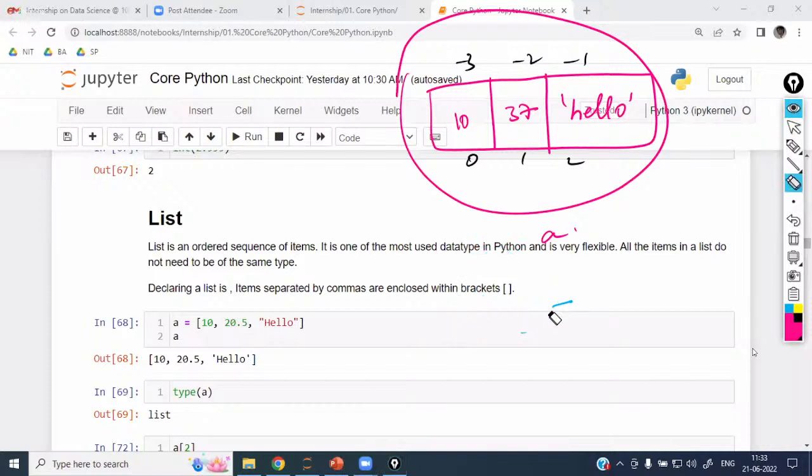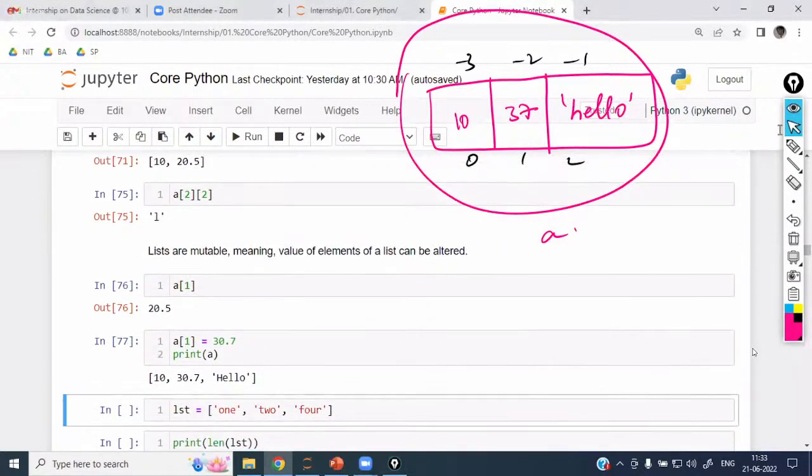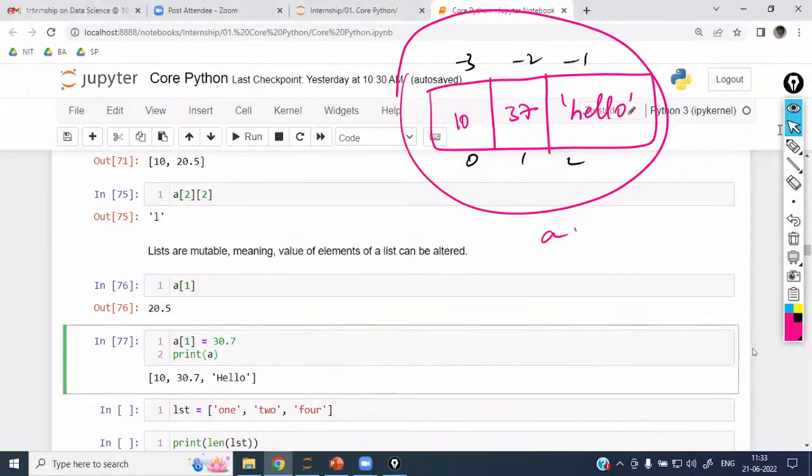If it is a mutable object, that works. For an immutable object, it is going to throw an error that I can't replace this one. So since the list is a mutable object, it is getting replaced. That is the thing with respect to list, where you can replace the value. Replacement can be possible. Some alteration, you can do some alteration.